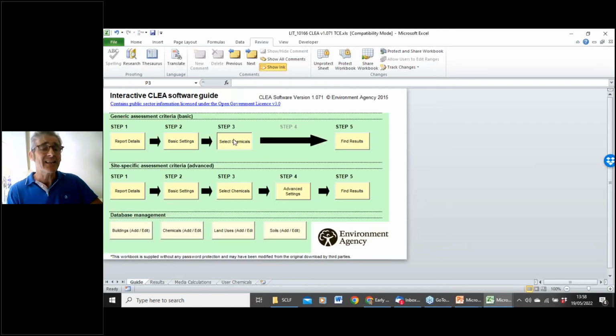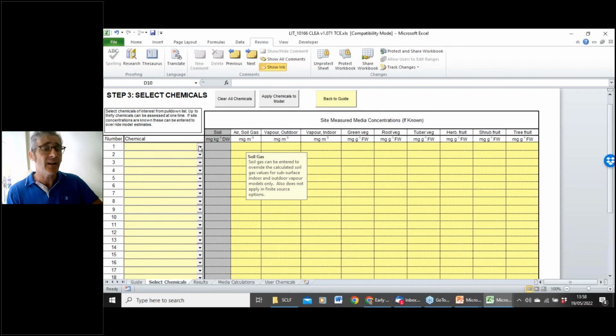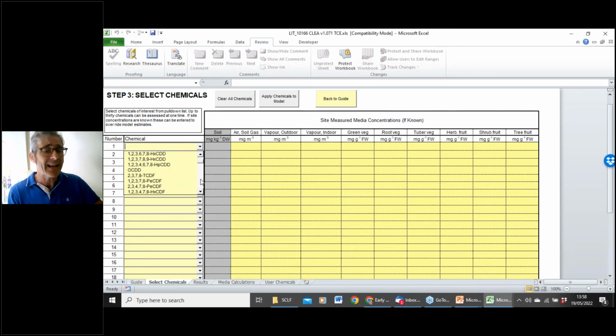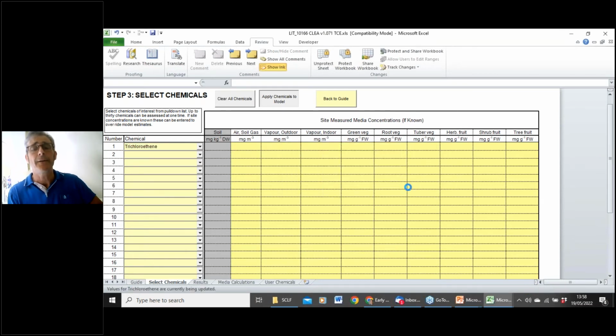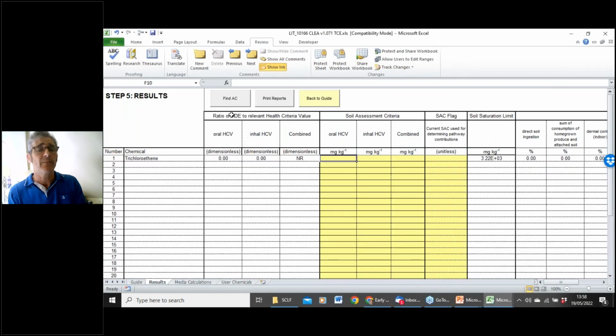So I've done that. I need to select my chemical, which should be down at the bottom of the list now. Anything new that you put in is down there at the bottom. I'm going to apply that. There we go. And I'm going to run it.